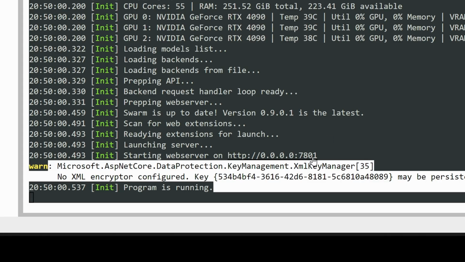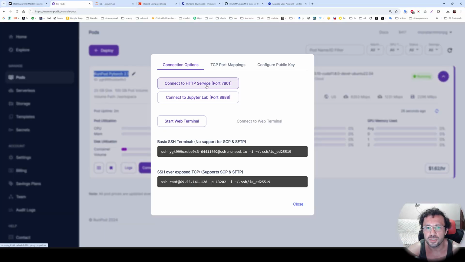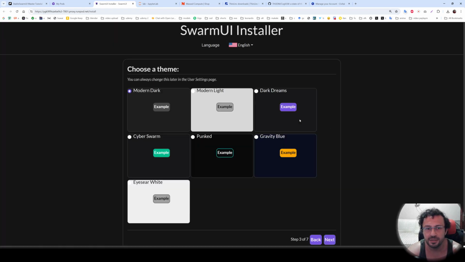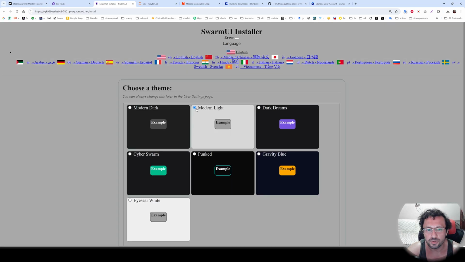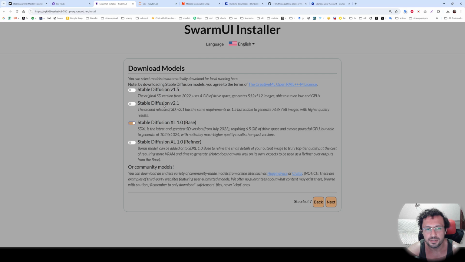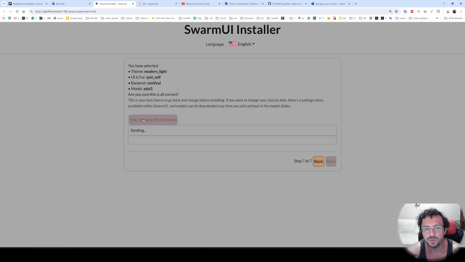Okay, so the installation started. You see it says starting web server on 7801 port. Once you see this message, go back to my pods and click connect to HTTP service port 7801, and we got the installer. Click agree, click customize settings, select your theme. I'm going to use modern light. Click next, just click next here, click next here. And which base models you want to download, you can download any number of them. I'm going to just download Stable Diffusion XL 1.0. Click next. Yes, I am sure, install now.